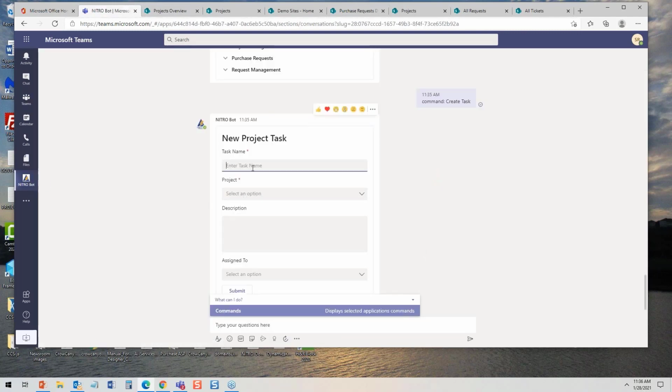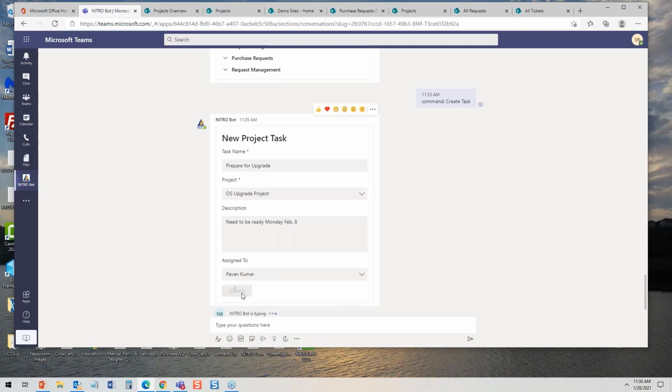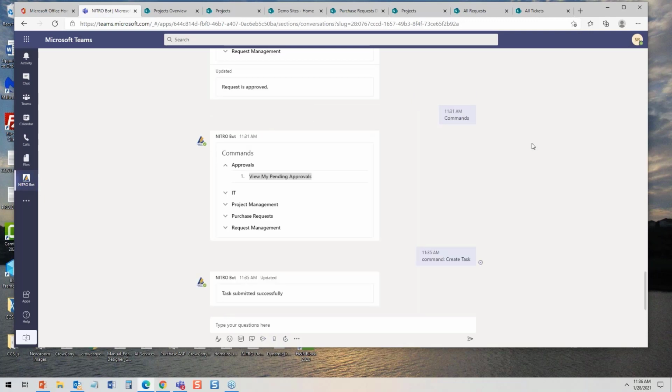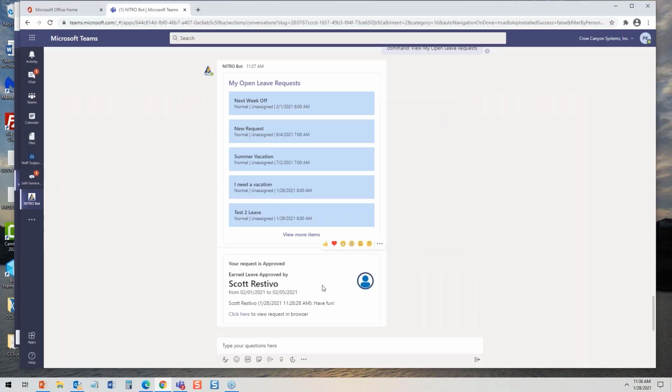We're now creating a new task called, I say, prepare for upgrade. Project is going to be the OS upgrade project. And the description is going to be need to be ready Monday, Feb 8th, right? Assigned to Pavan and submit it. Now that was me, Scott. So I'm going to go over here to Pavan. This one is Pavan. And Pavan should get a task here assigned to him.